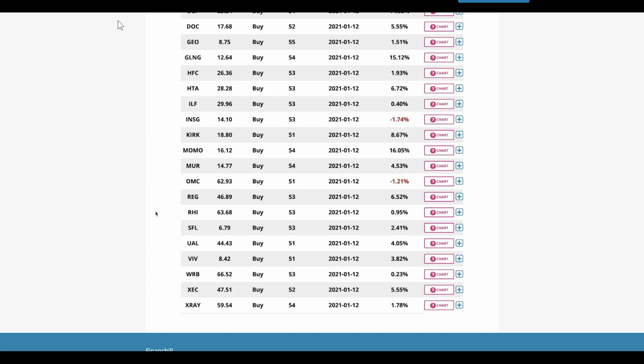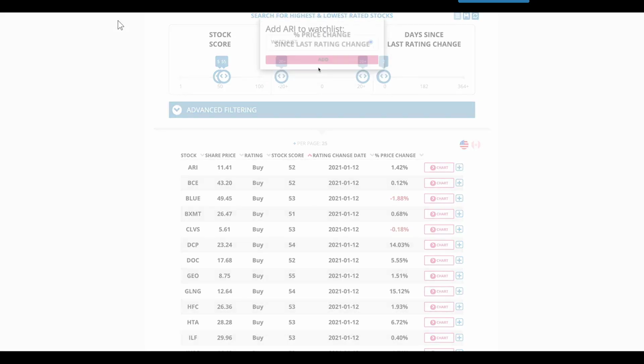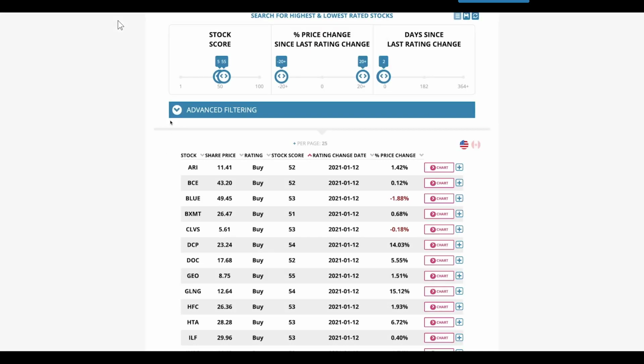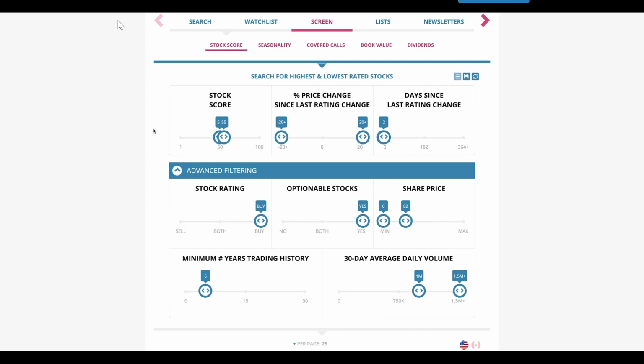From this list, you can click on Chart to open a new window of the stock score page for that company, and you can click on the plus sign to add that stock to one of your watch lists. Now, obviously that is just one way to use this screener. The more you get comfortable with Financial, the more ways you'll find to use the stock score screener to help you make trading decisions. Now, the last thing I'd like to show you in this video is an absolute powerhouse.